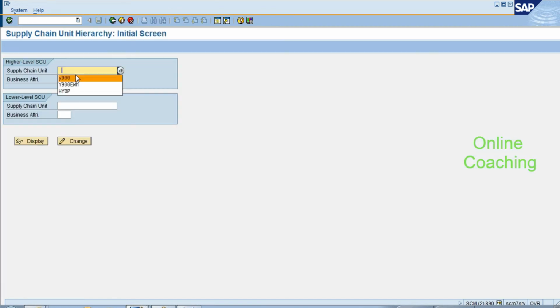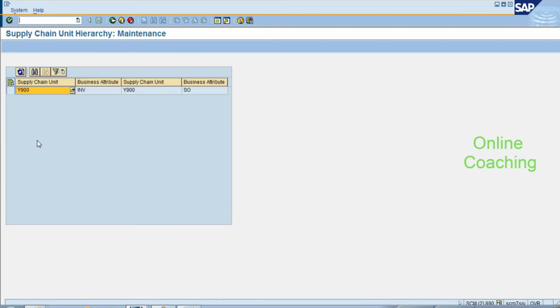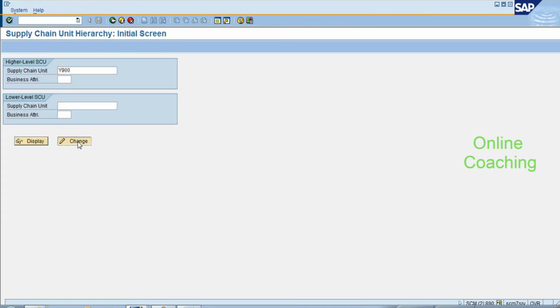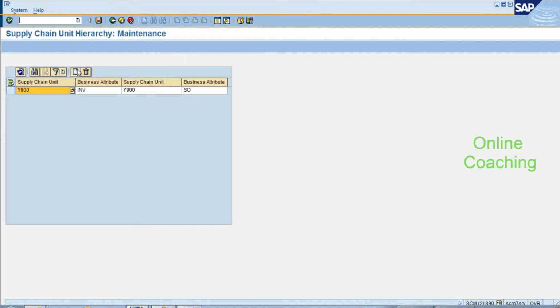So I just want to see, have you maintained your hierarchy or not? Now select your supply chain unit. This is the way I have maintained. No, you maintained it only for the shipping point, shipping office, but not for the receiving. Oh, I need to create all, huh? Yeah, exactly. So change mode. Yep. Create.